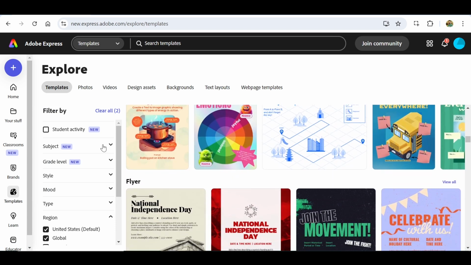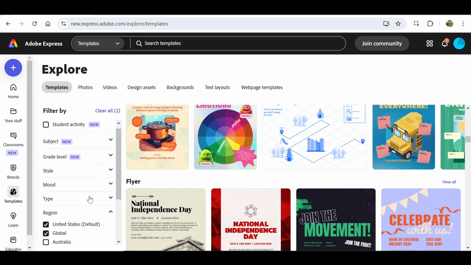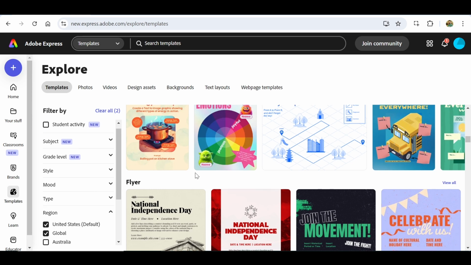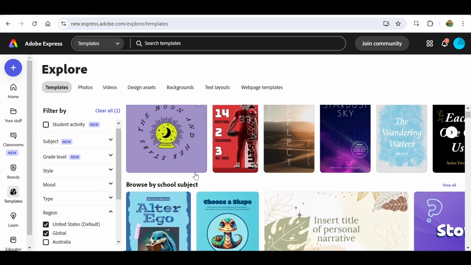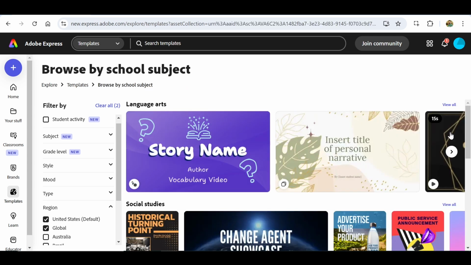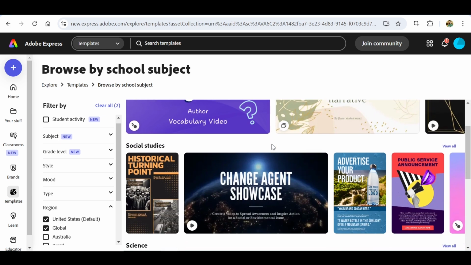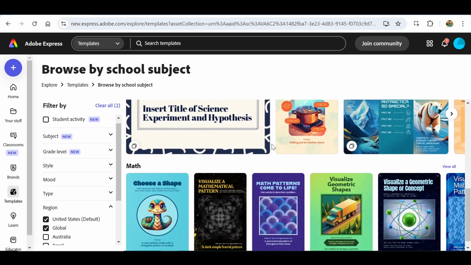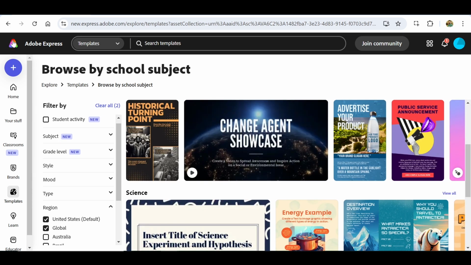You can also filter by the subject, by the grade, style, mood, and finally type. One thing that I found to be helpful is that you can browse by the school subject. So here you can hit view all, and then you can see the different templates for language arts, social studies, science, and math. So let's go back home by clicking this rainbow A in the top left.